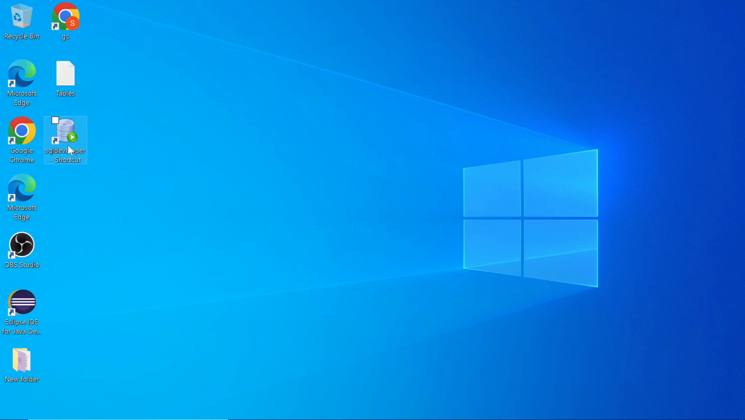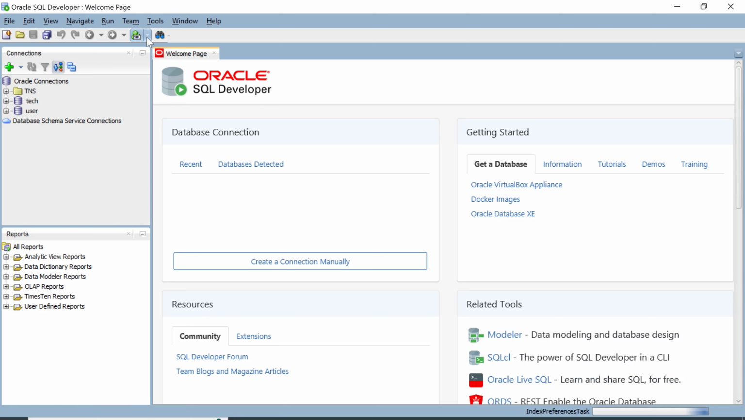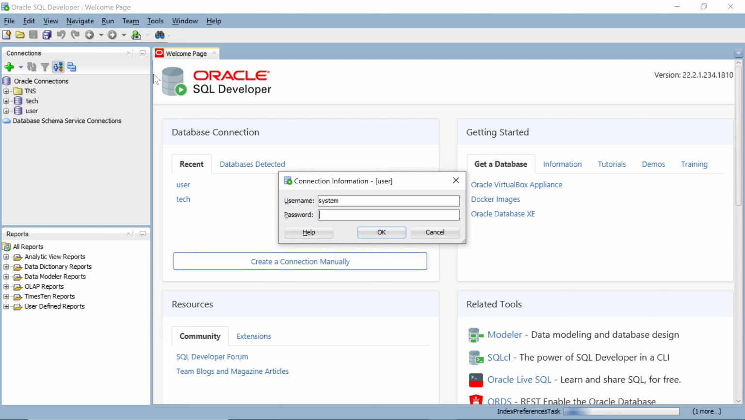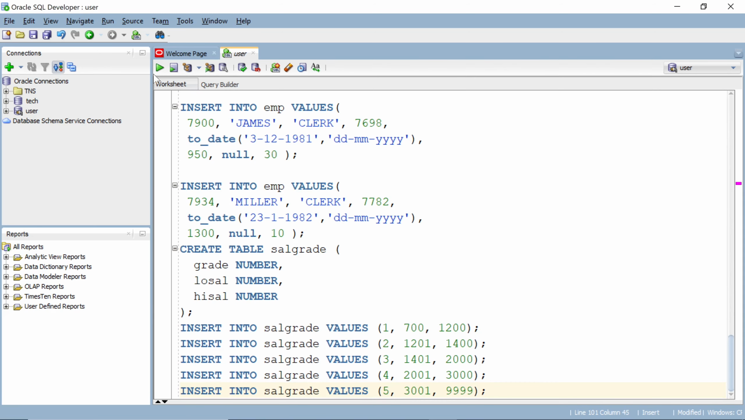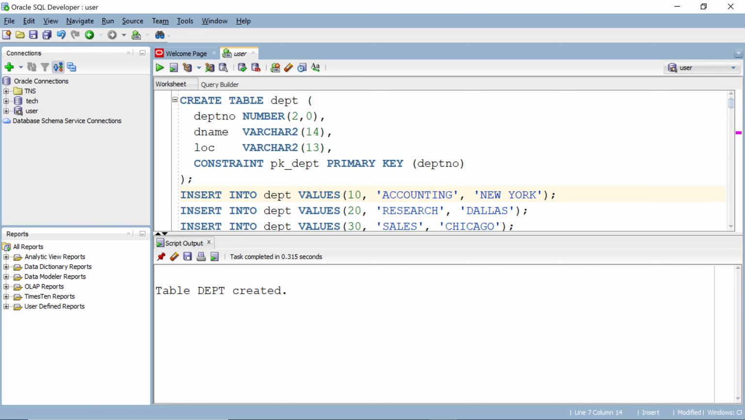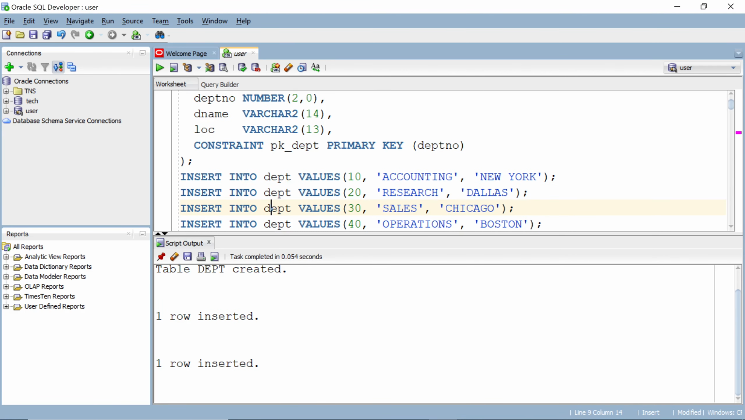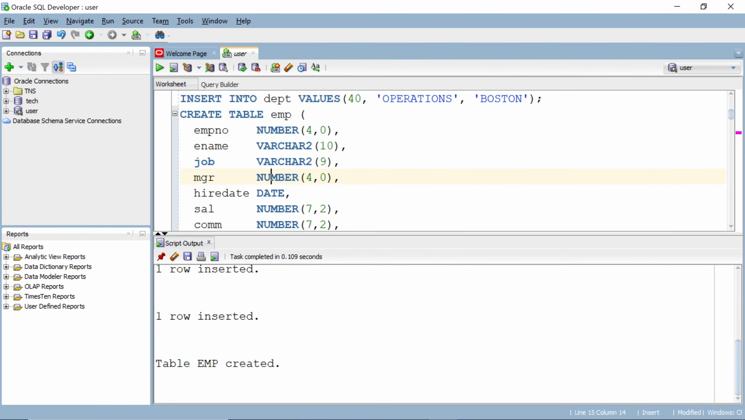So let's get started. Open the SQL Developer and connect to the database. Before going to write a select query, we need to have tables. So let us create and insert some data into this table. Don't worry, I'm going to put these queries in the description below. So execute each query at once. You can hit Ctrl plus Enter to execute the query.